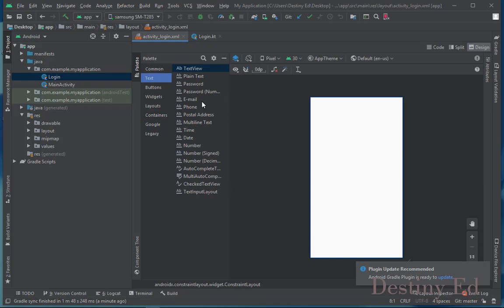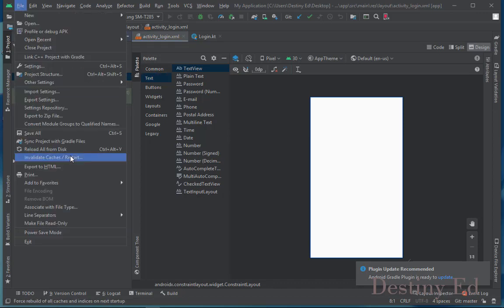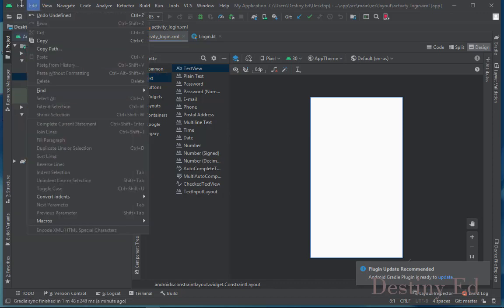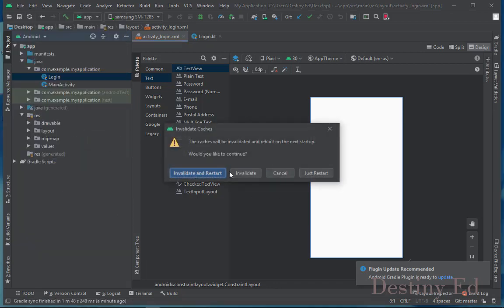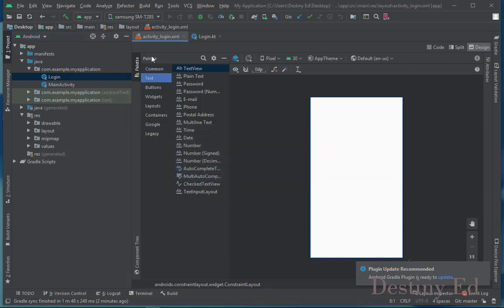So after downloading it, make sure that everything is ready. Just go to File, Invalidate Caches and Restart. So just invalidate and restart your Android Studio to actually apply those changes. Having done that, you can actually follow along with me.